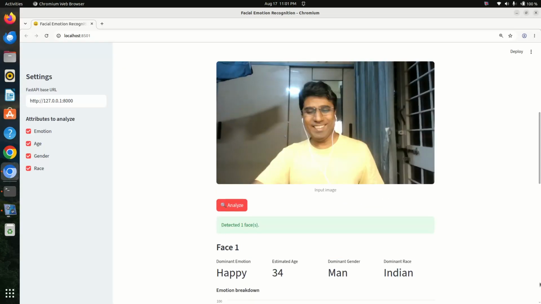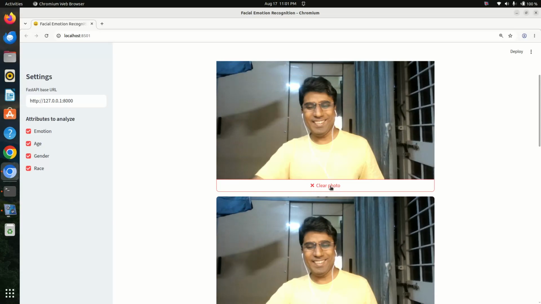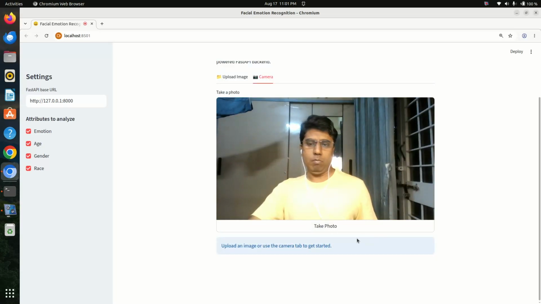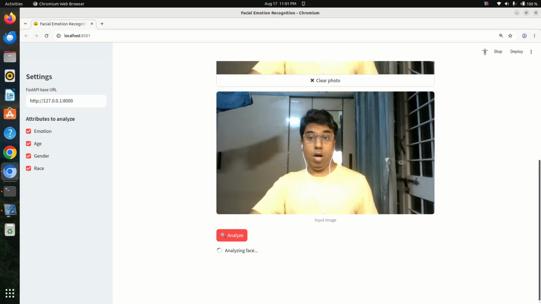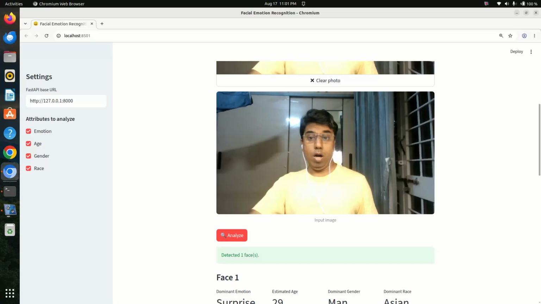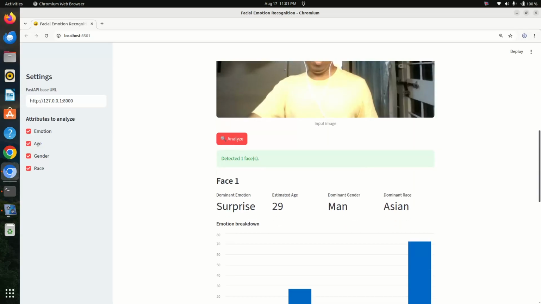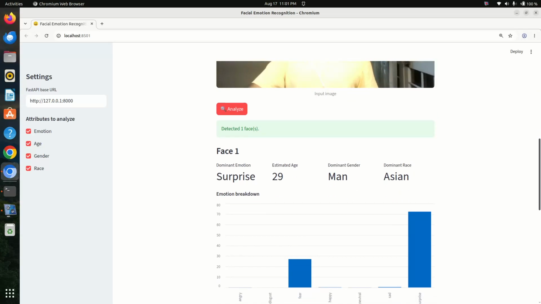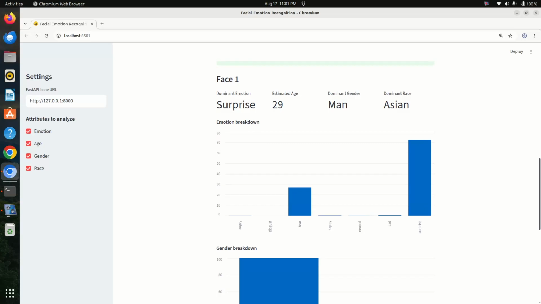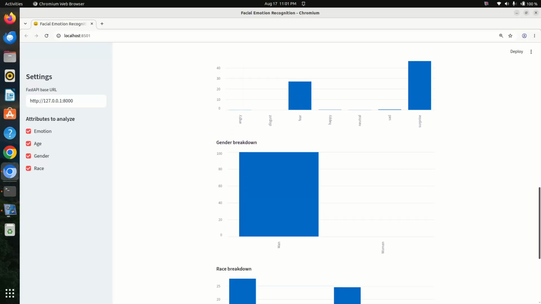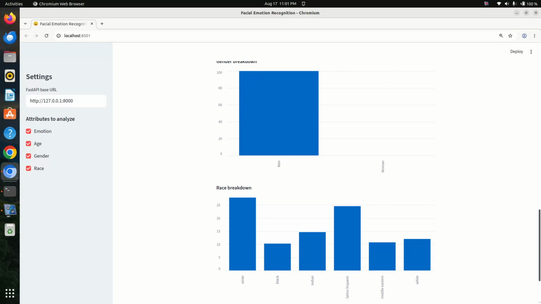Now I will add another photo. Now see what happens. Now it is showing the dominant race and this thing. Fear, yes, fine. Surprise is more, it is showing in the correct manner. Black and this thing.